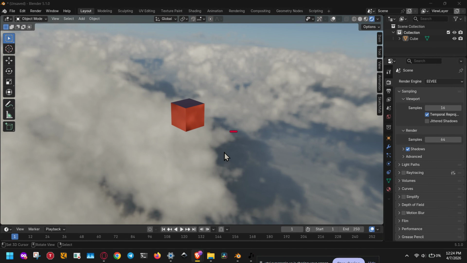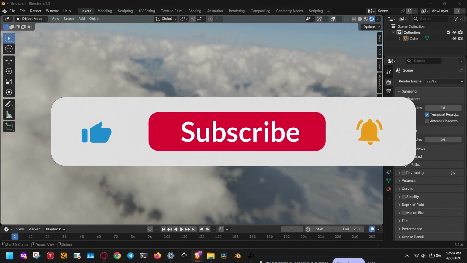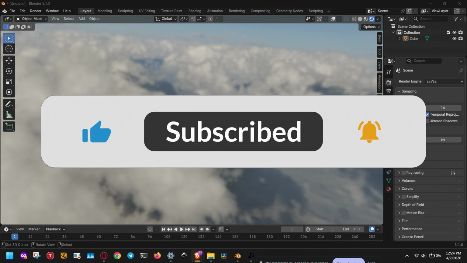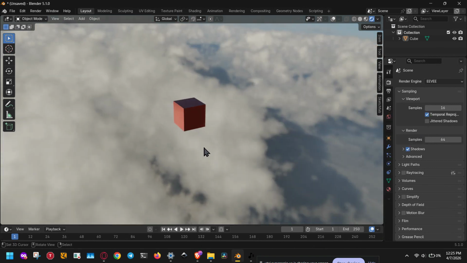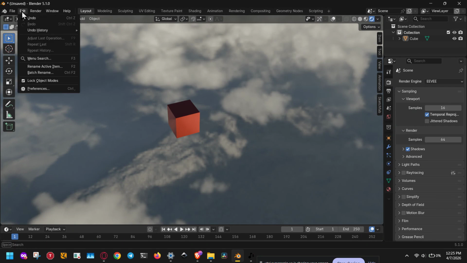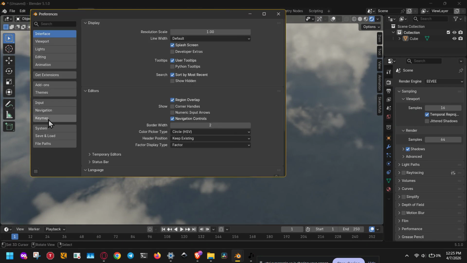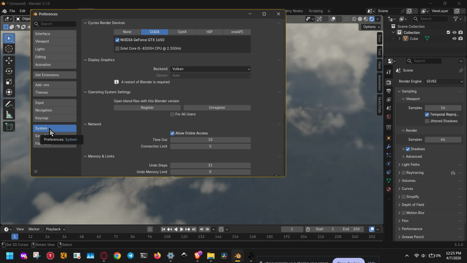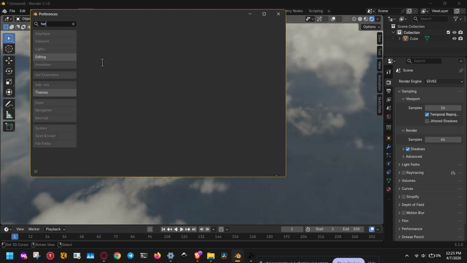Let's jump in. First, go up to Edit, then Preferences, and open the System section. This is where Blender handles the core hardware and graphics communication settings. Once you're in System, look for the Render Devices area and select Vulkan. If you're currently using an older graphics backend, switching to Vulkan can help reduce modern GPU-related crashes and improve stability in heavier scenes.